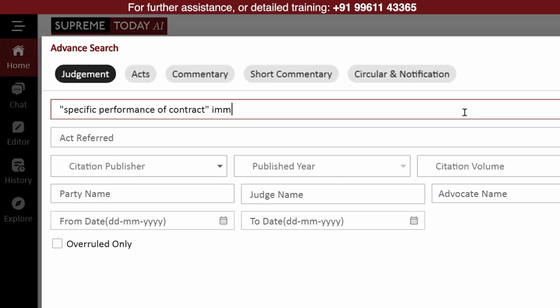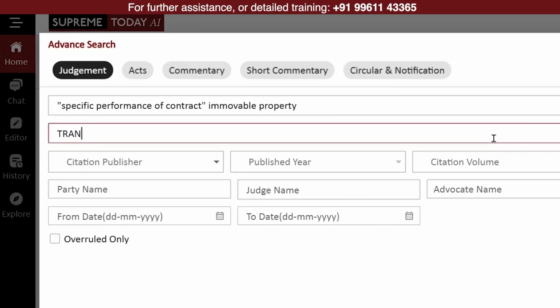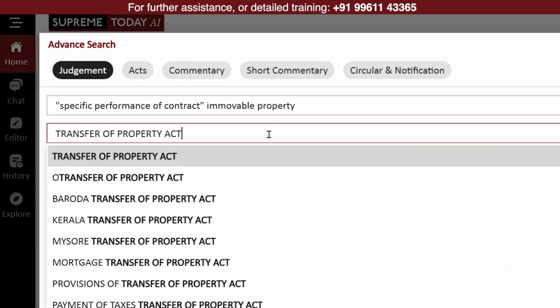To search for an exact phrase, make sure to put it inside quotation marks, like this. You can add multiple keywords by simply entering a space and continuing to type. If you'd like to search based solely on these terms, you can proceed by clicking the search icon. To narrow your results by statute, you can select one or even multiple acts and sections. For instance, under the Transfer of Property Act or any other relevant legislation, before performing the search.